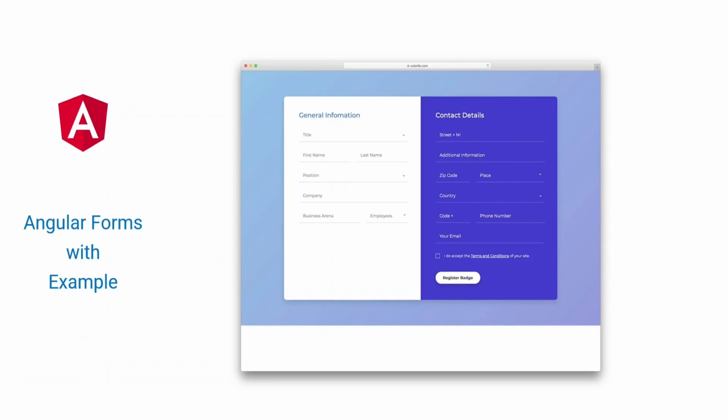But this was the intention of this video, to explain to you what Angular forms are, how they work, and how you can create an Angular form on your UI page.